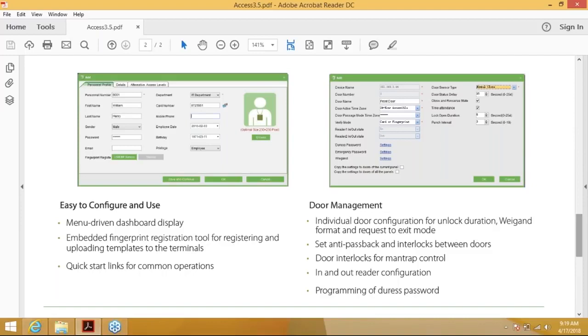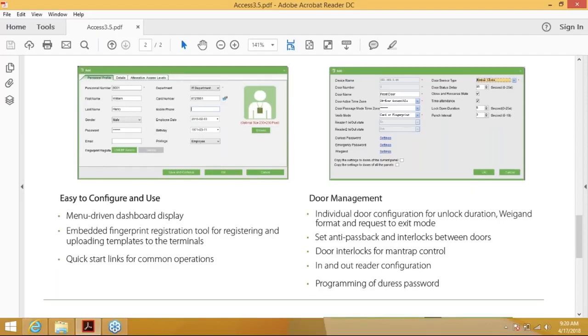Then our door management settings in the software: individual door configuration for unlock duration, weekend formats, and request to exit modes, etc. You can set anti-passback and interlocks. So basically the interlock is for man-trap control. In and out reader configuration, this is only applicable to a controller. And then also the programming of the reset password.